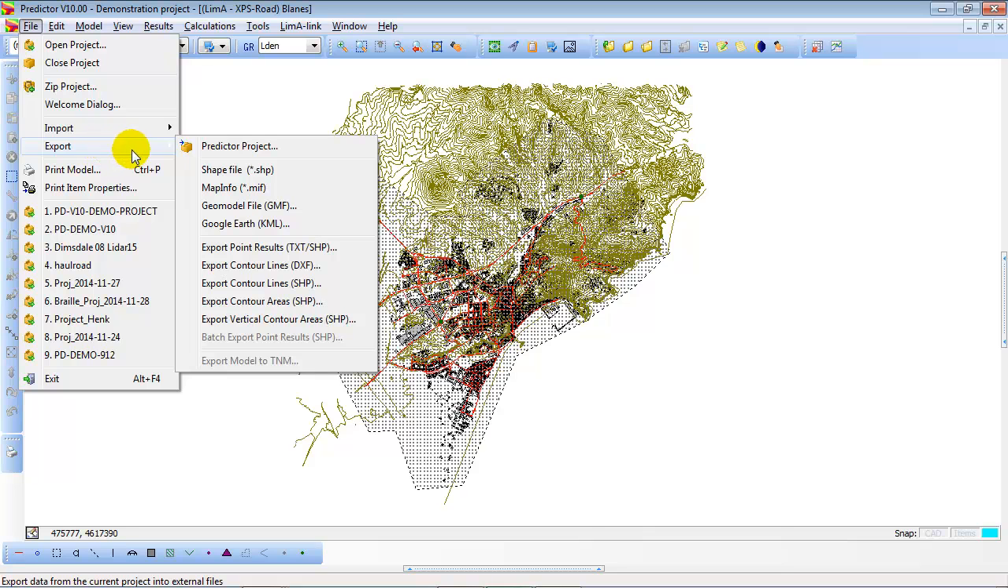Export options allow you to export your model to another Predictor project, or export your items into shape files, map info files, geomodel files, or export your complete model items including your noise contours to Google Earth.